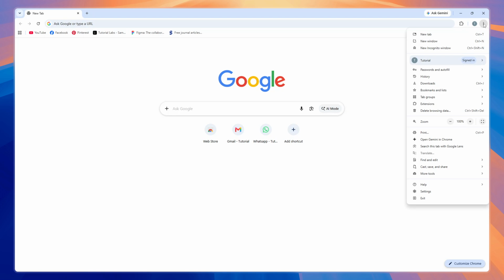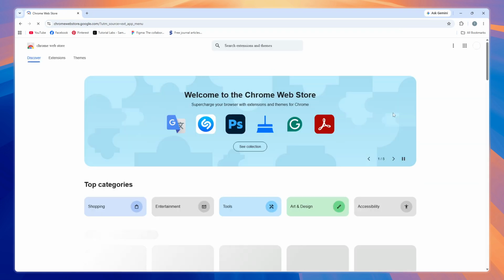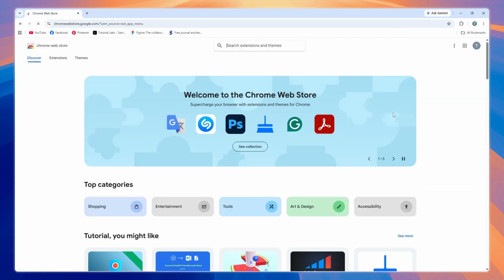From the menu that appears, hover your mouse over the option that says Extensions. When you do this, a submenu will appear with additional options related to extensions. From this submenu, click on Visit Chrome Web Store. This will take you to Chrome's official extension marketplace where you can find thousands of tools and add-ons to enhance your browsing experience.